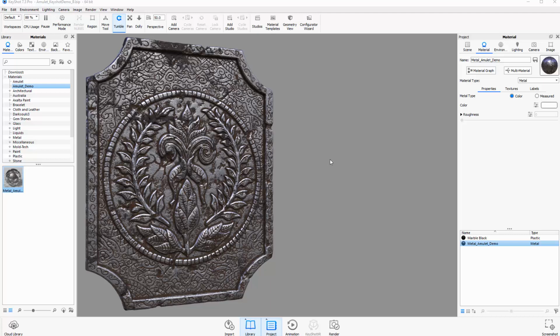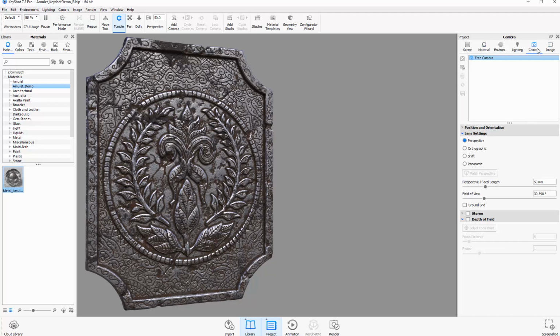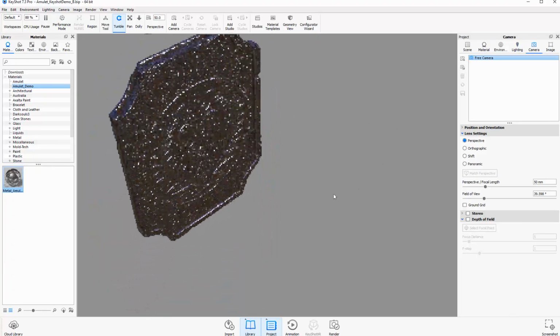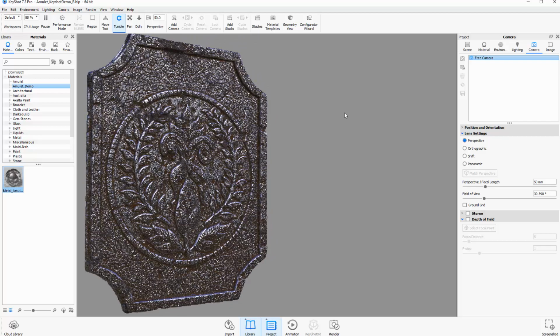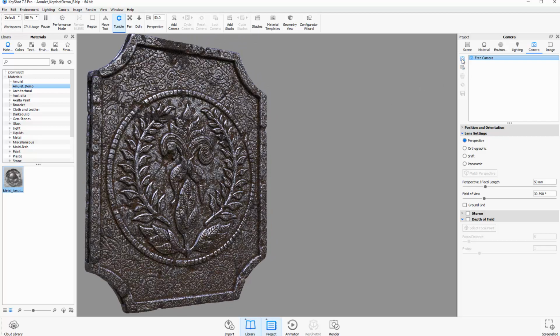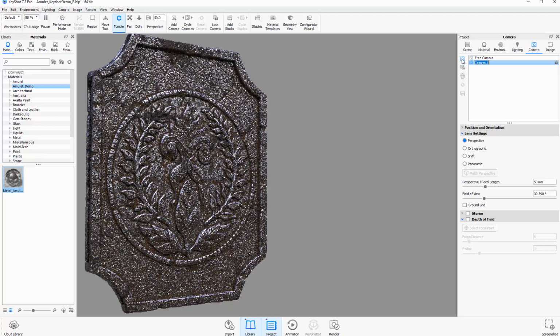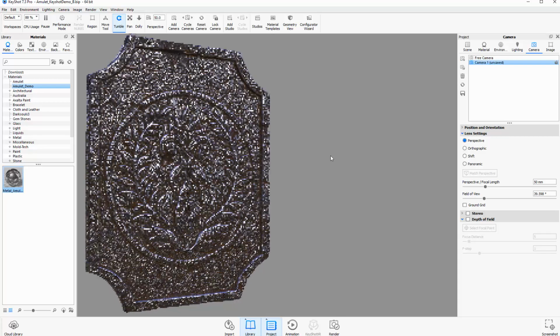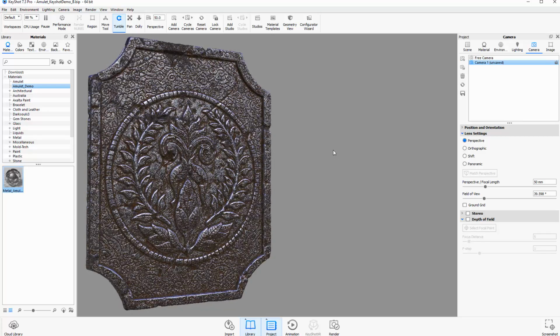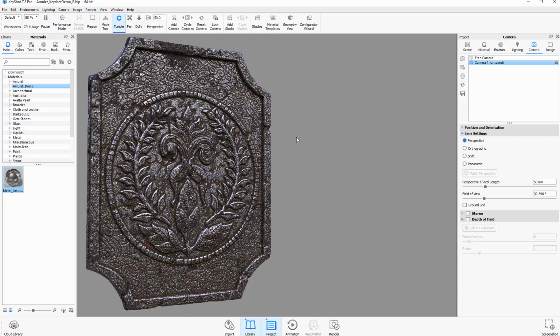Now, before I do this, I want to show you guys something pretty cool that you can do with the cameras. Underneath the camera panel over here, by default, we have the free camera, which is the one that you're just using all the time and rotating with. What I want you to do is click this plus sign, add a new camera, and find a positioning that you like for where you want to be able to render and do comparisons.